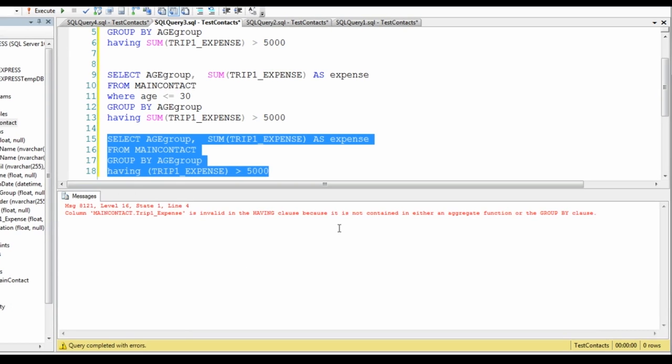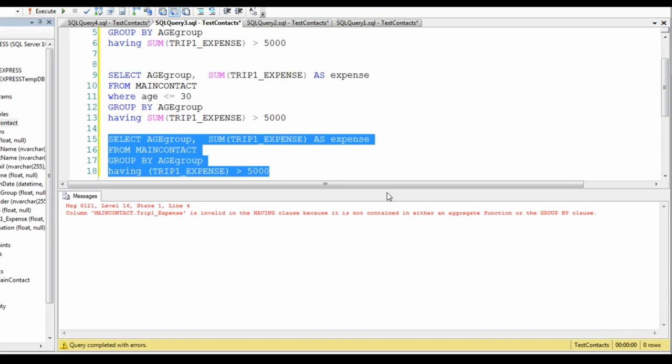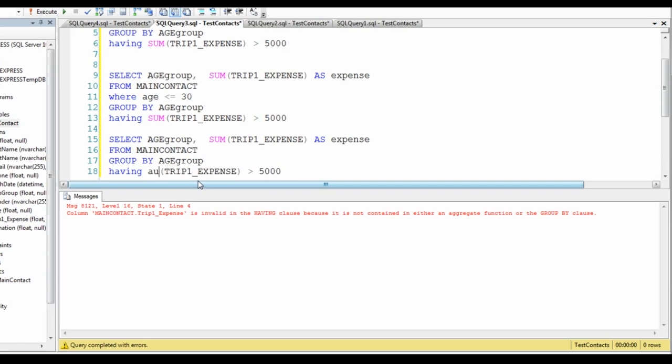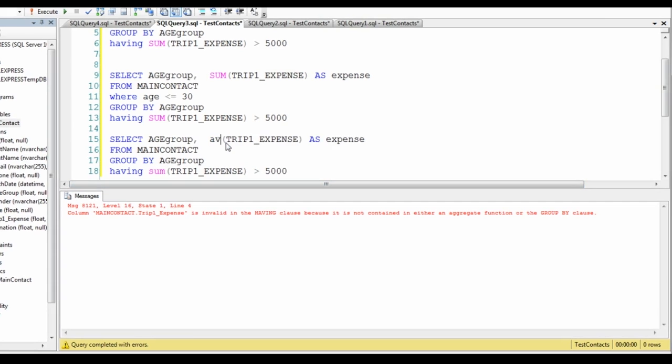Nah, it doesn't. It says having clause is invalid because it's not contained in either an aggregate function or the group by clause. So basically this has to have the aggregate function. It could also be an average, by the way. You don't have to only use sum. You can try an average expense by age group.